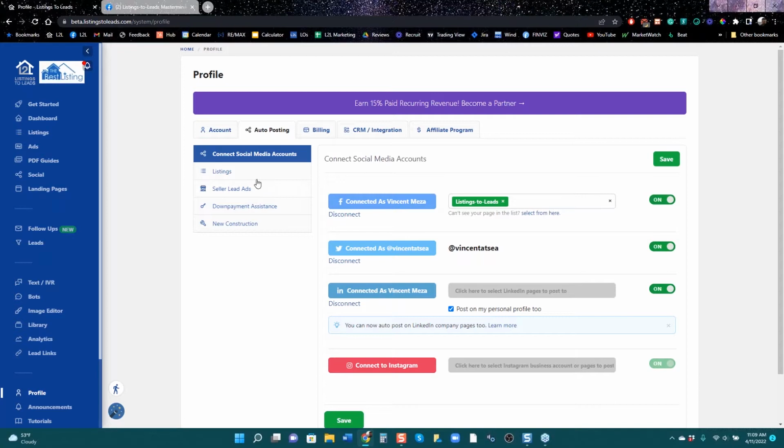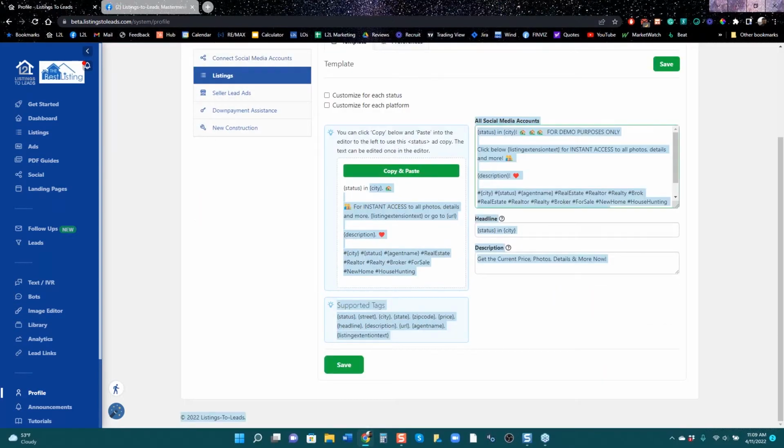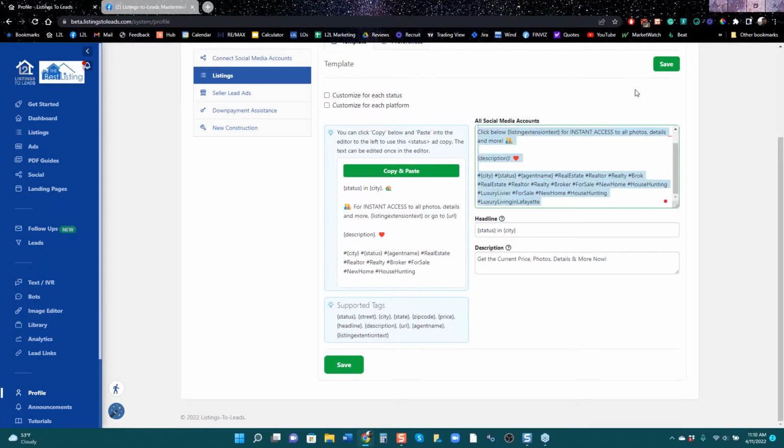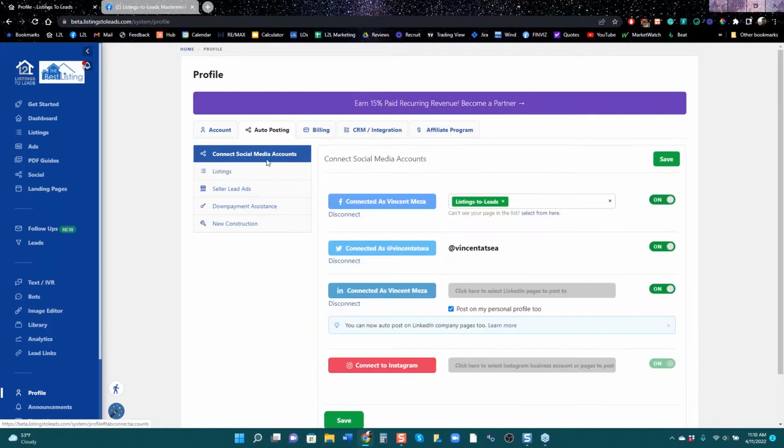After you connect those things, click on listings and click this button here where it says copy and paste, and that will get this content and put it in this box over here, and then just click save. This is dynamic content that shows up on top of all your listings. So there's 2 steps, right? Connect your social media accounts and then click on listings and turn that on.